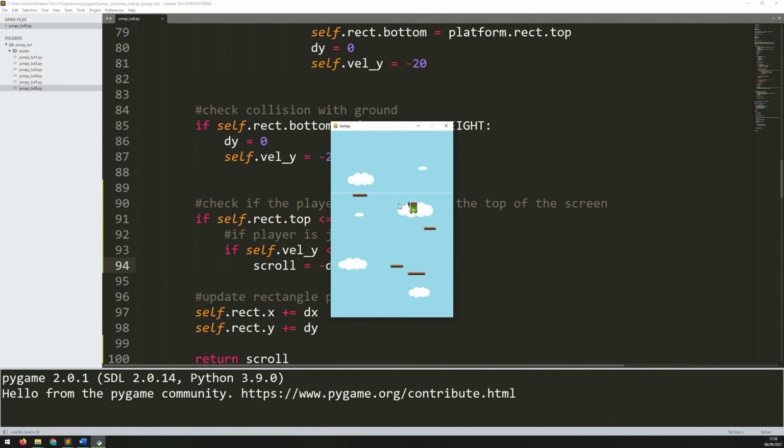So if we run this again and I go to the top of the screen, you can see it's working a bit better now. So I'm pushing everything up and they're not coming back down again. So it's starting to come together.